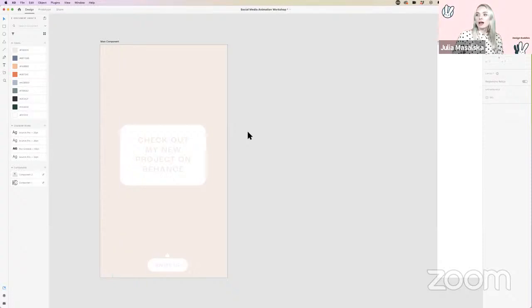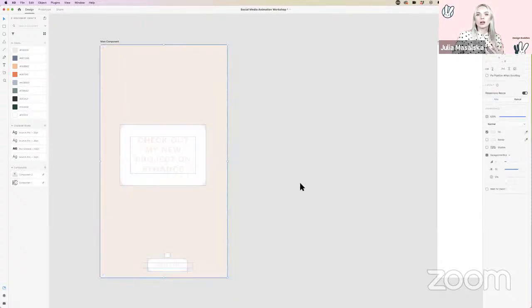All right. But now that I have this all ready to go, what I can do is I can create a component. And what a component will do is it will create basically myself a design system, which I can adjust as I go.